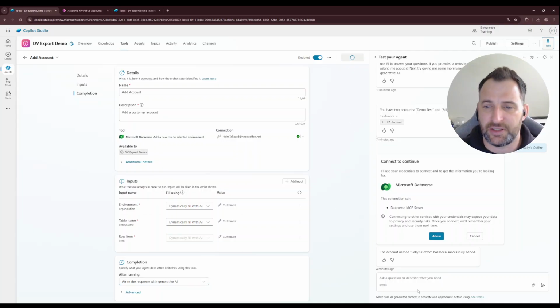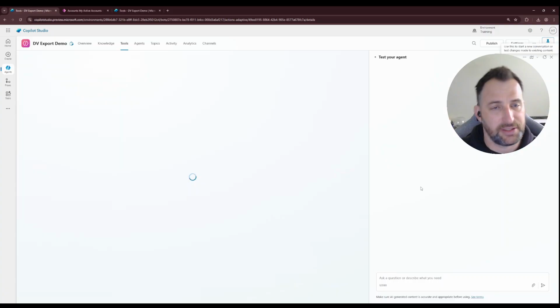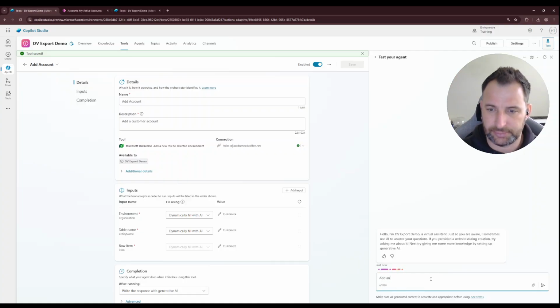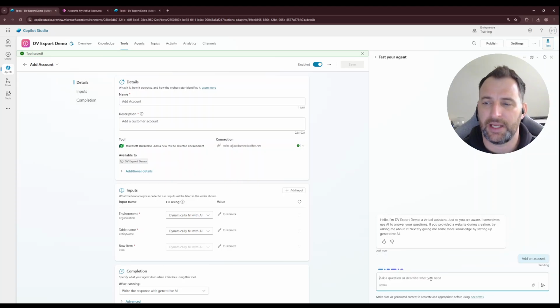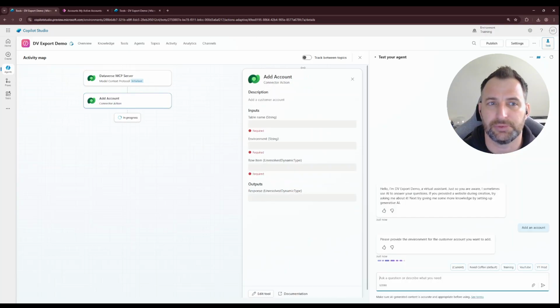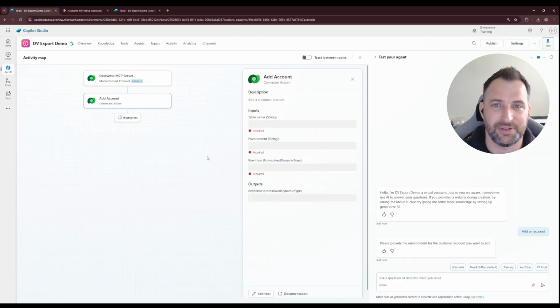So I'm going to save this, and I'm going to refresh the chat space so we can go and test this quickly. And I'm going to go add an account. Right, and it's going to prompt me to... I need to take out the MCP server first.